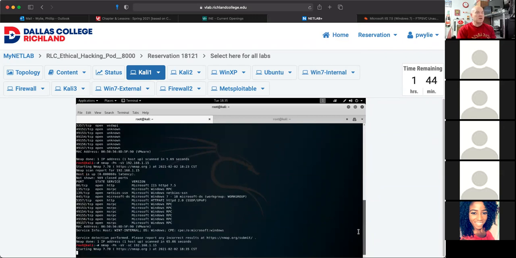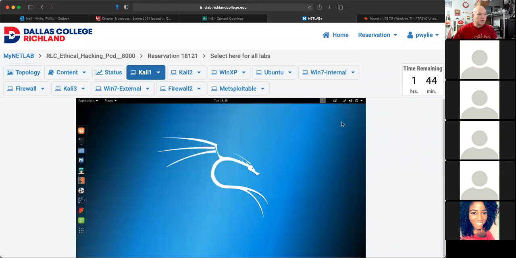And as you go along, you can take note of these. There are different note-taking tools. Probably in this particular version of Kali Linux, there's Cherry Tree running here.